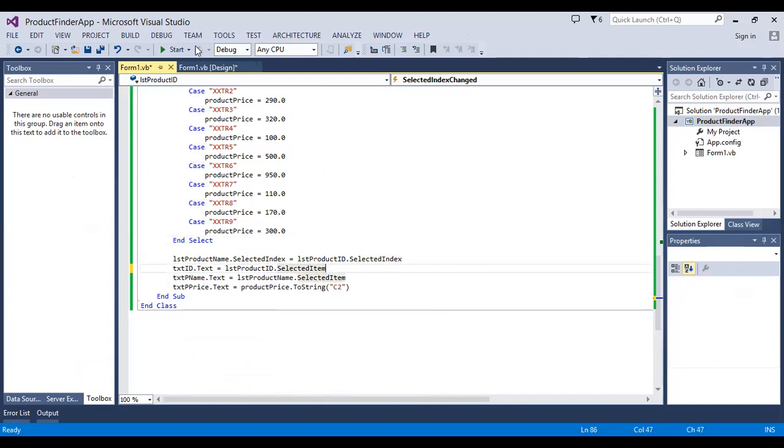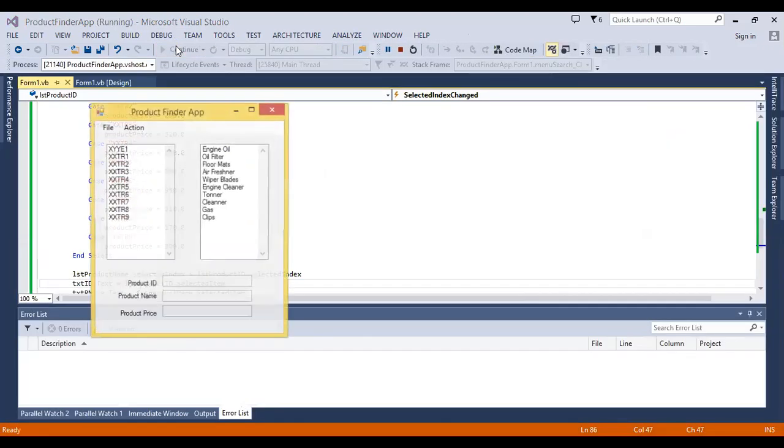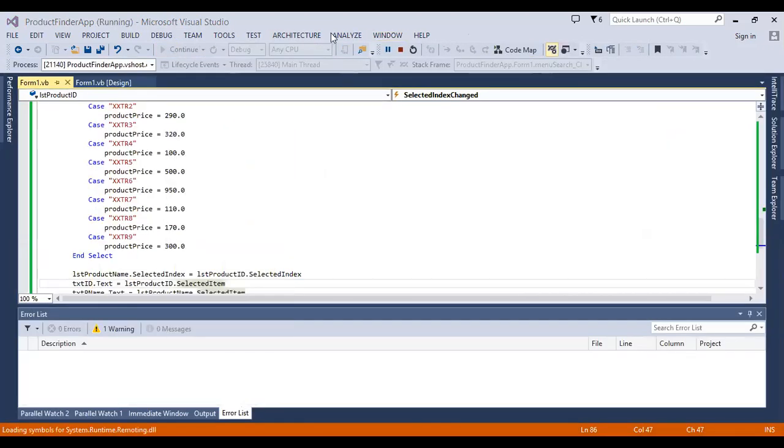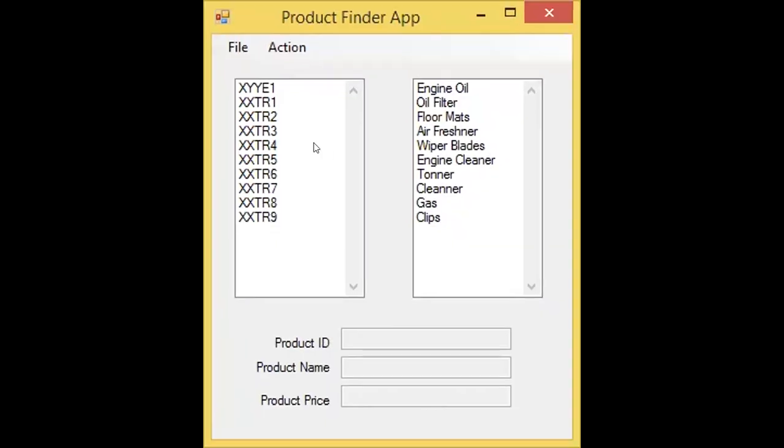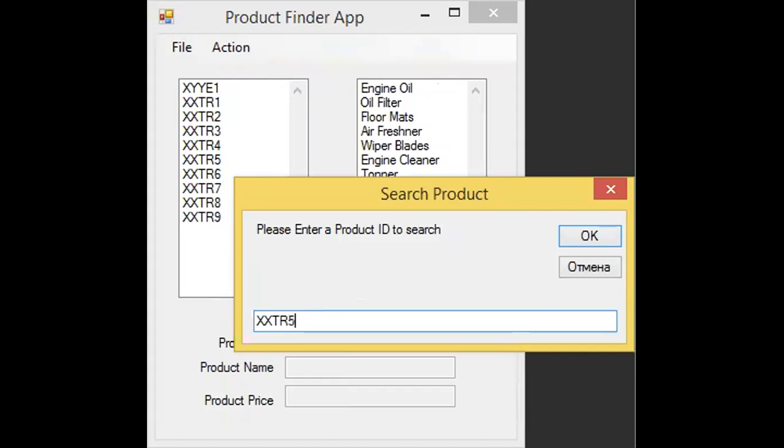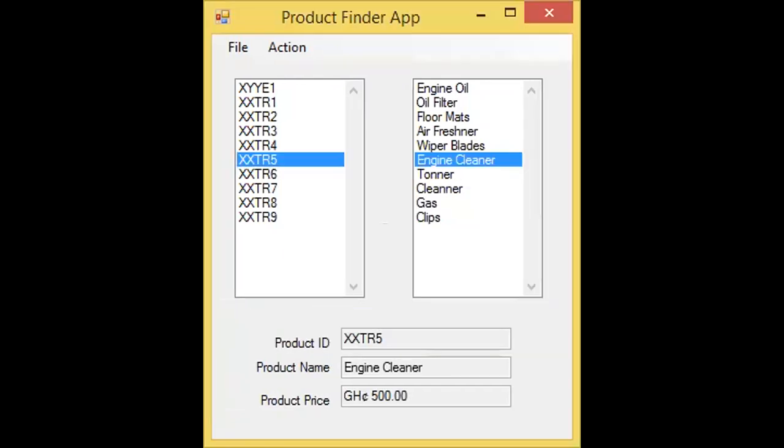Okay. So when we run it this time, we should get that result. So let's search for 5. Then we go this way. Yes, we should have this here. So you have XXDR5 and not 5. So we are displaying the selected item, not the selected index, right?